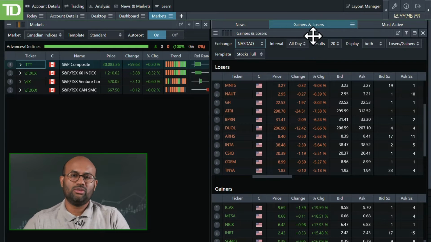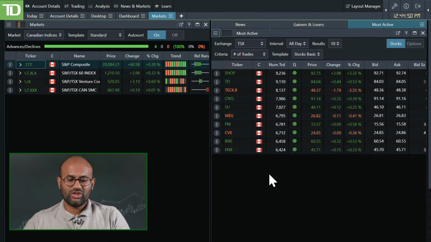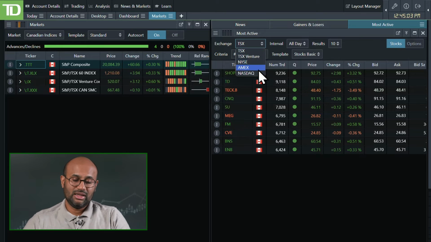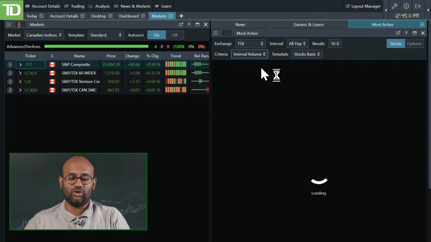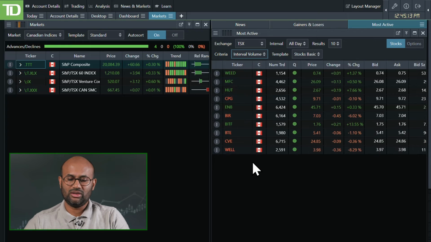Let's move on to the most active screen, then, this widget. This widget tells you the most active based on the volume or the number of trades that are being completed. You can see again, by default, it's set to the TSX. We can choose between these various exchanges once again. But also the criteria: as I mentioned, it's sorted by the number of trades right now. But if you want to do it based purely on volume, that number is going to look a little bit different. It'll sort it based on volume.